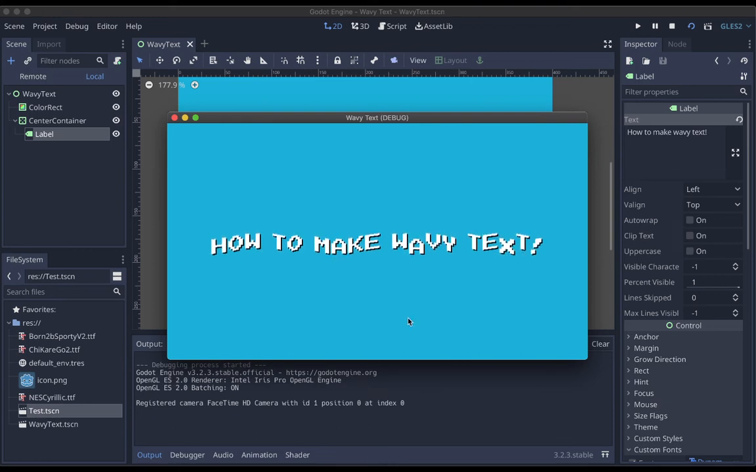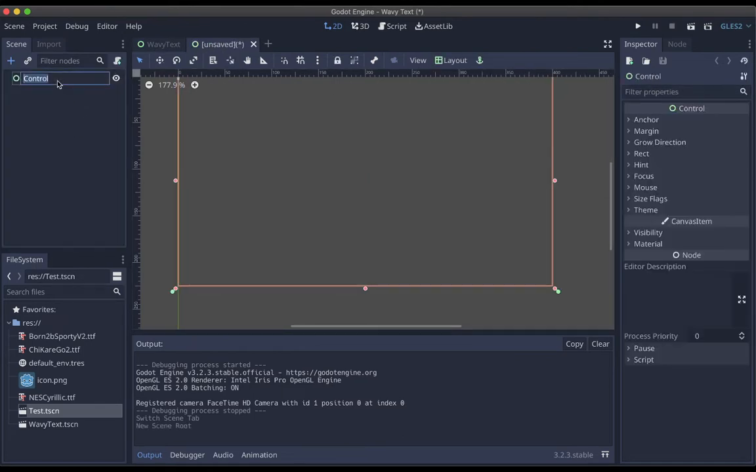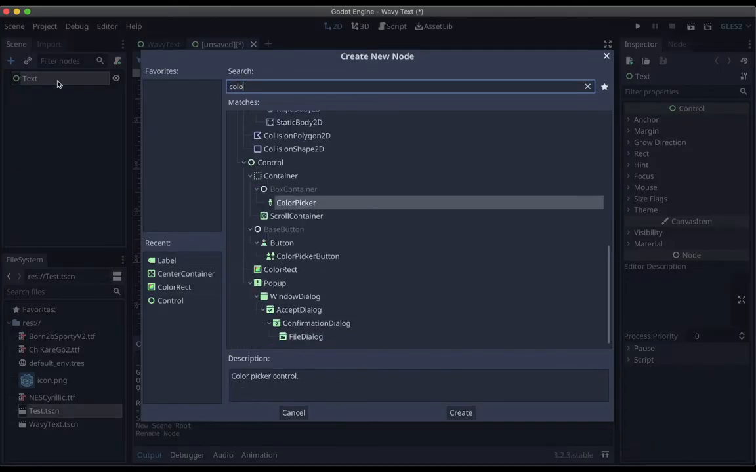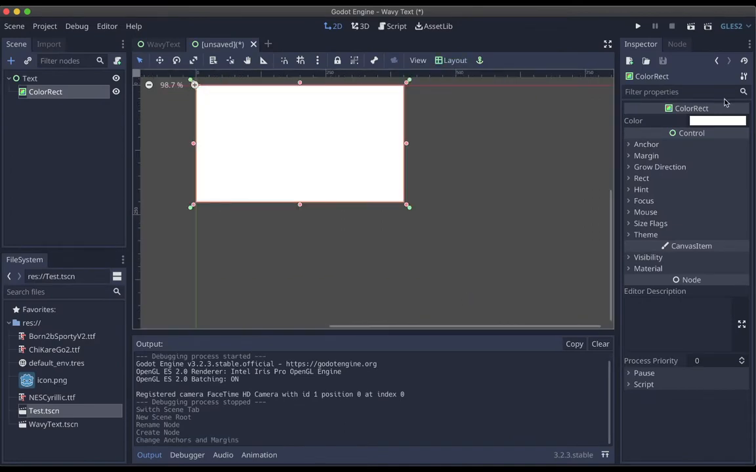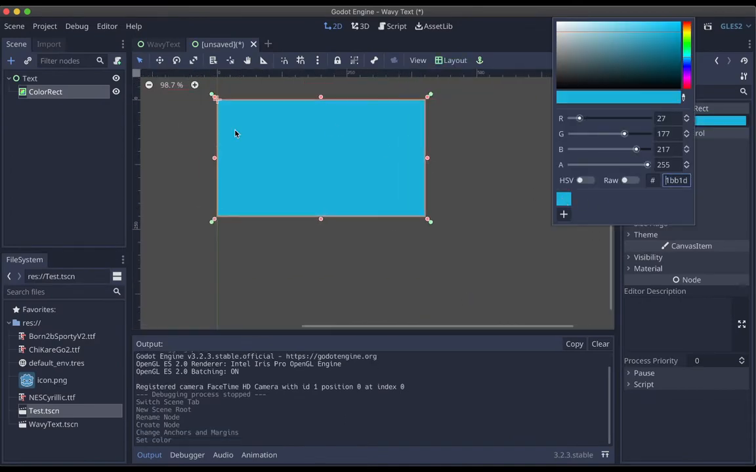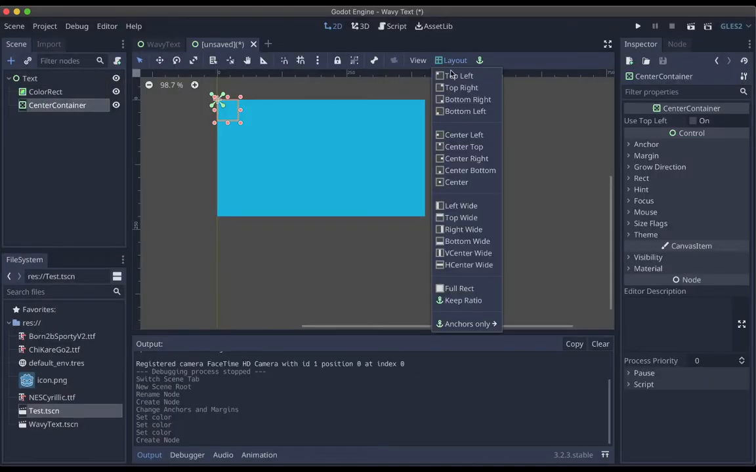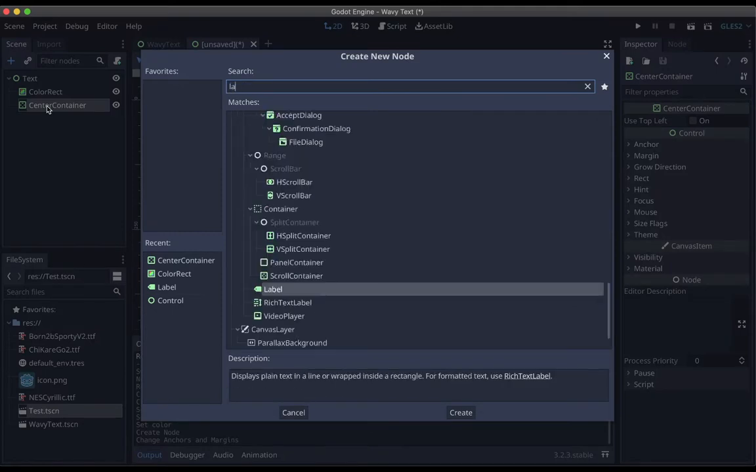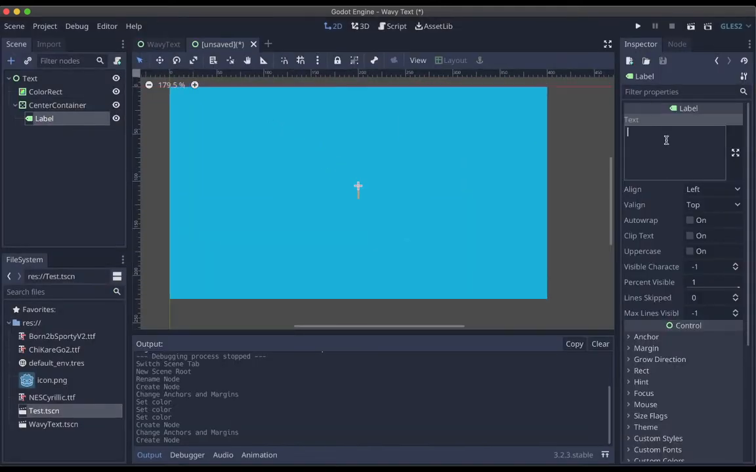In this tutorial, I'm going to show you how to make wavy text in Godot. Let's create a new scene, call it text, give it a background, full rect, blue. Get a center container, and let's get a label in there in the center. Give it some text, wavy text.